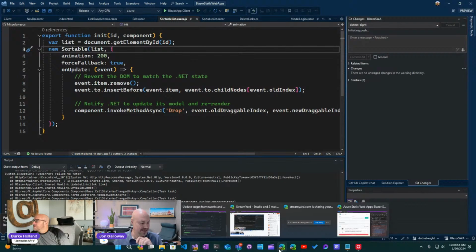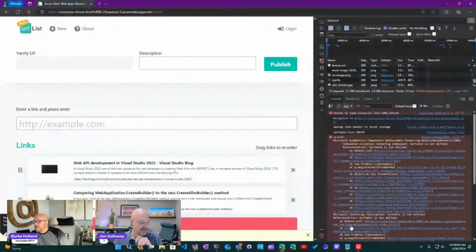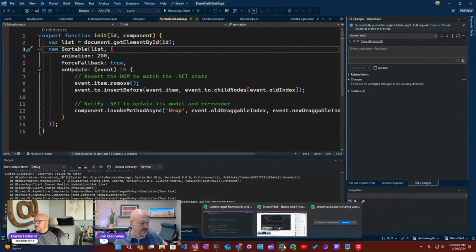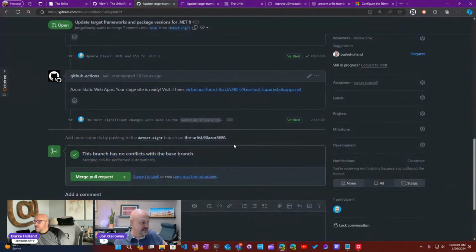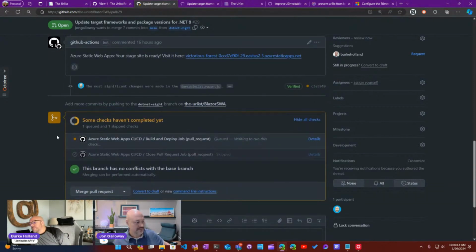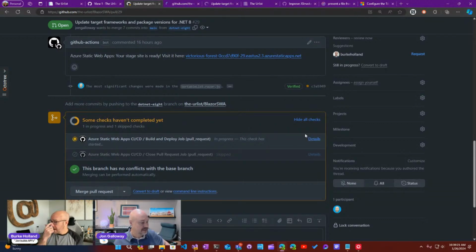So we'll see how fast the build is. I do love that about static web apps, that it does this automatically. And then as part of the build, it automatically provisions it out. But it's got to do the full build. Let's check. So while that's happening, John.